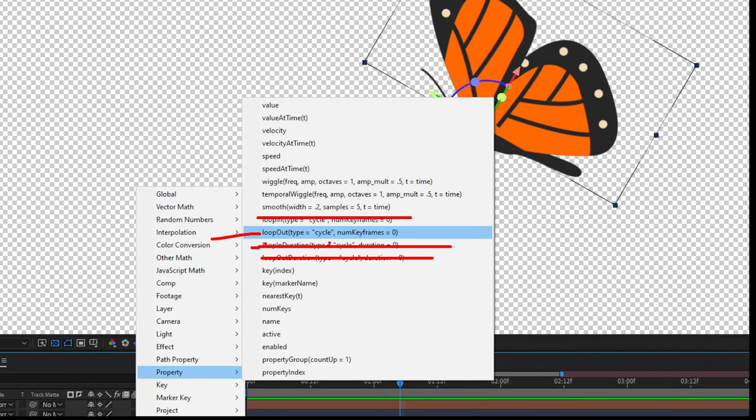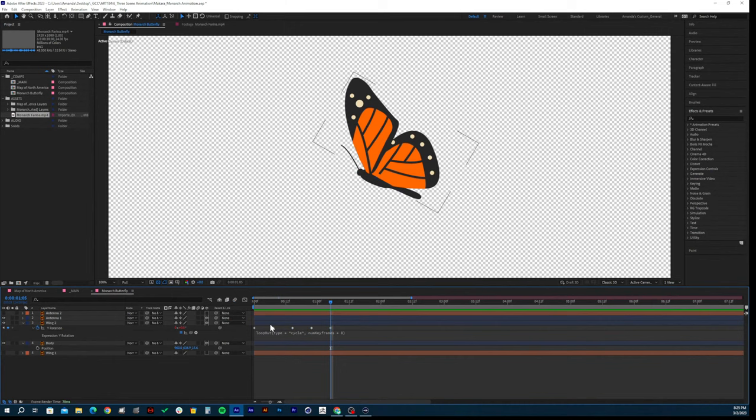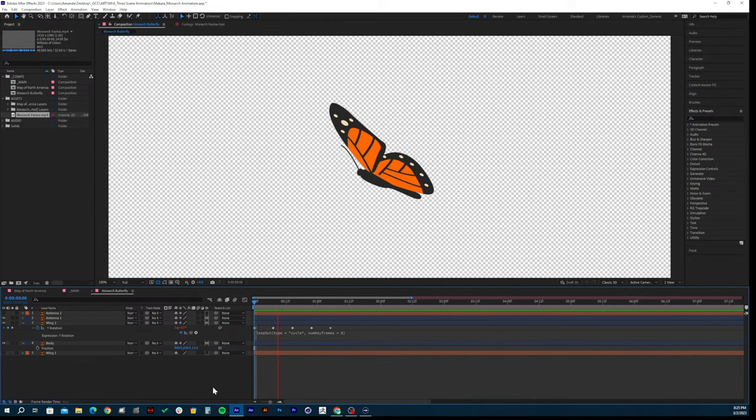That means that after your last keyframe, it is going to continuously repeat this section of keyframes over and over and over again. So if I play it, it's just going to continue flapping and flapping and flapping. And so that's a really quick way to have a repeated animation inside of After Effects. Now, similar to Cinema 4D, whatever changes you make here, they will be applied to the rest of the loop. So if I needed to tighten the timing up, I could do that and it would change it.